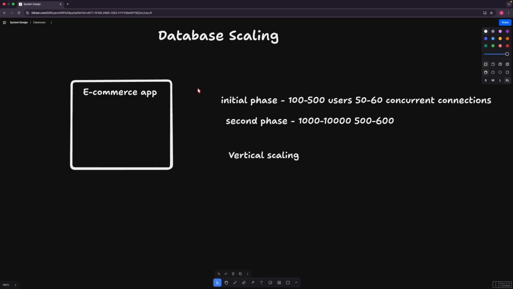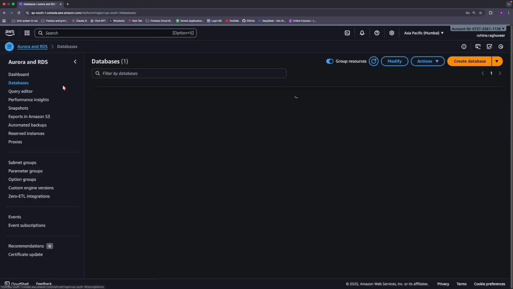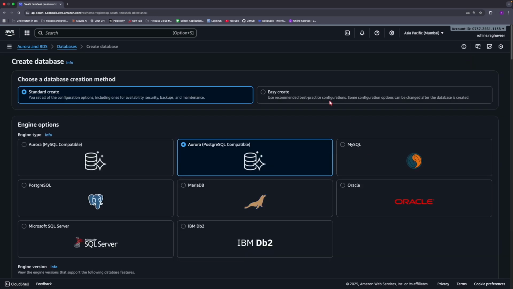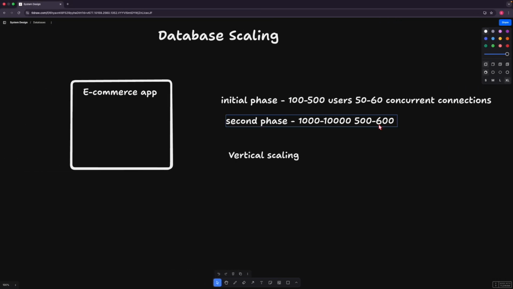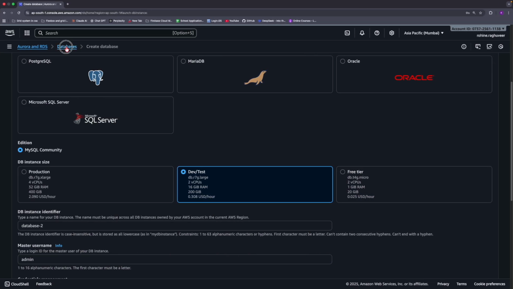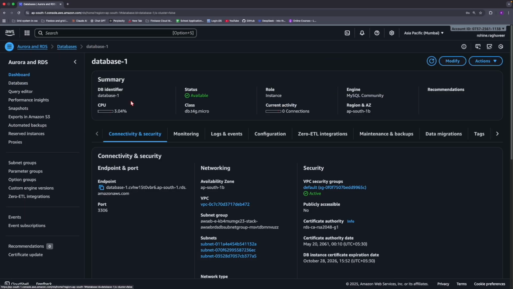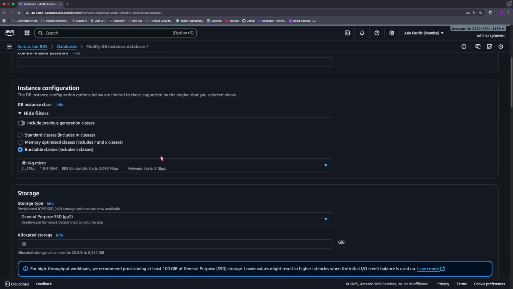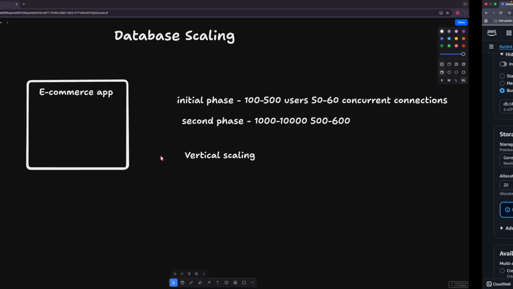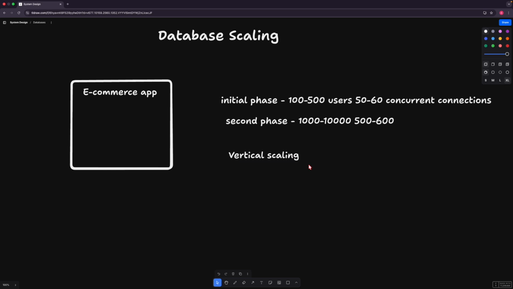So what we did in the vertical scaling: initially we started with creating a simple database for our initial use case, where we went with the free tier database with 2 virtual CPU and 1 GB of RAM. Now as our users grew and we saw higher traffic, we went to the existing database which we created, and we modified it to a higher configuration, so that we get higher concurrent connections and higher storage that should be able to handle the higher traffic, right? So this process of increasing the configuration and the storage of an existing database, we call vertical scaling. Okay, so I hope you understood this simple concept.